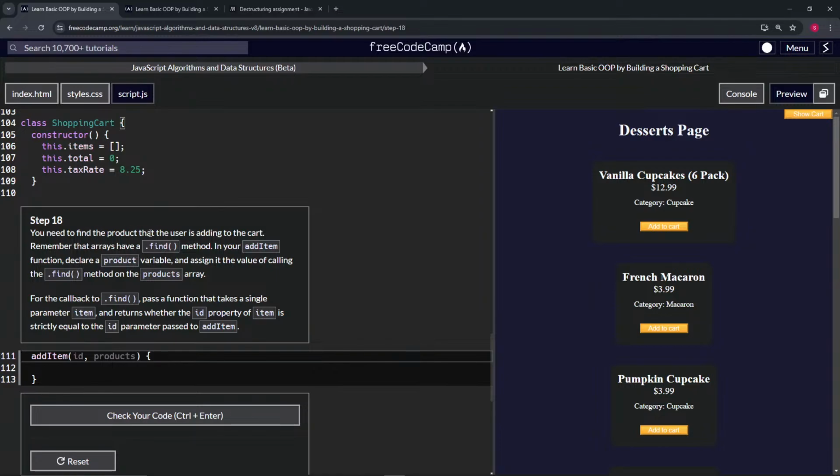So we need to find the product that the user is adding to the cart. Well, remember that arrays have a find method, and in our add item function, we'll declare a product variable. So this is a function? I guess so. We'll declare a product variable and assign it the value of calling the find method on the products array. So we'll say const product equals products dot find.